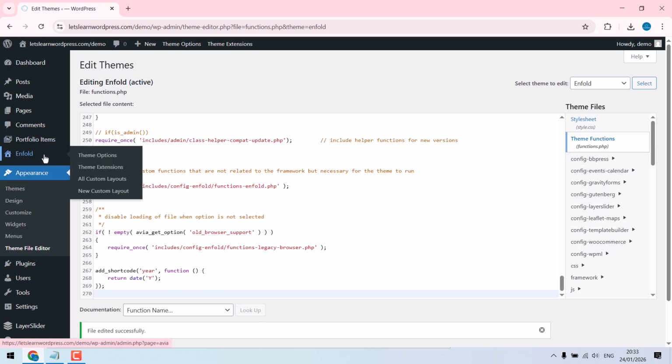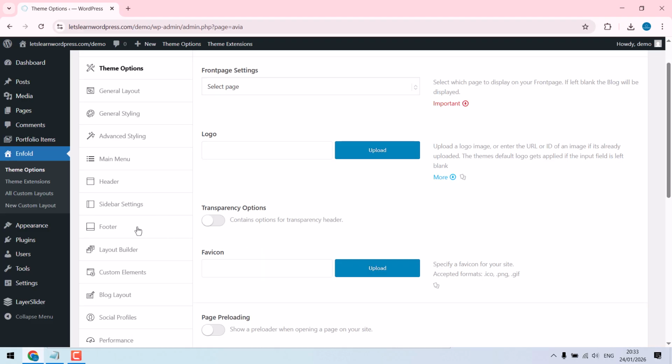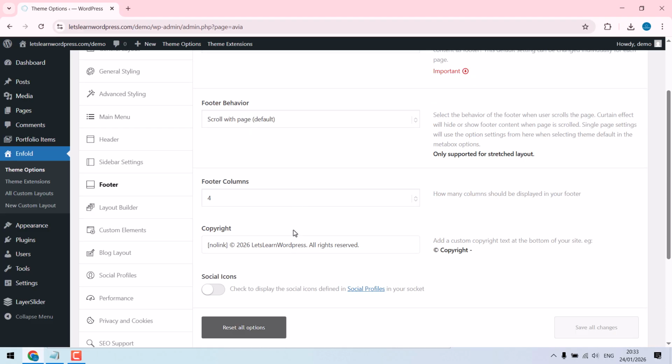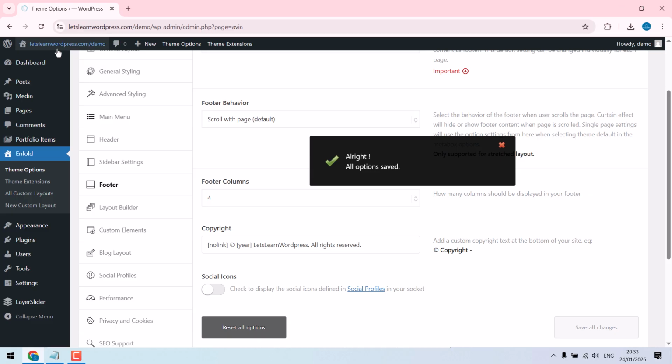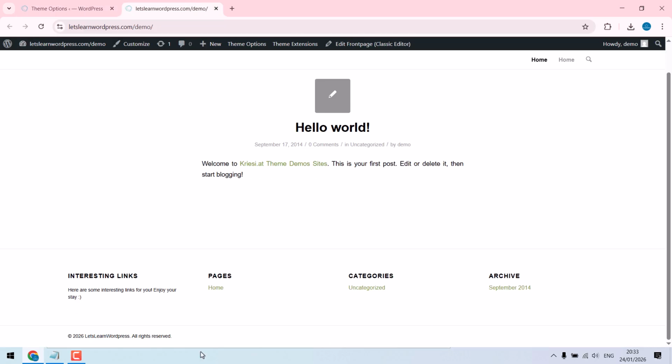Go to Enfold. For Enfold, the copyright is in the footer. Instead of using the year 2026, use the shortcode year and save all changes. This is done. Let me check the site. So you can see, this automatically pulls the current year.